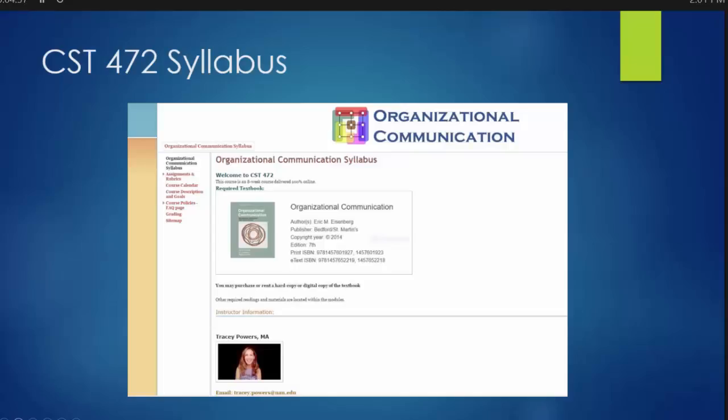Next, I'd like to give you a few tips to help you succeed in the course. The most important tip is to thoroughly read the syllabus. I put together my syllabi in a web page format to make it easier for you to find what you need. Be sure to click on each link in the left-hand menu and read it thoroughly, particularly the FAQ page, which should answer most of your questions.